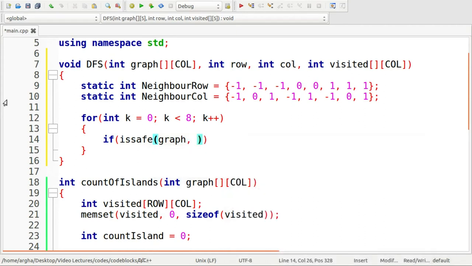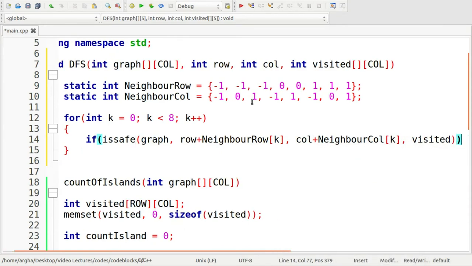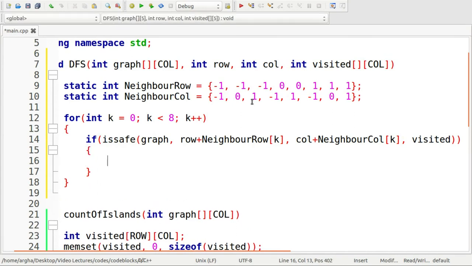Now here the row will be row plus, so I'm defining the row of the neighbor, so row plus neighbor row of k. This is an array, so through this loop we will get to invoke all these indices, in this pair manner, minus 1 minus 1, minus 1 0, like this. So the next will be col plus neighbor col of k, and lastly we will pass this visited, right? So if it returns a true value, then we are going to use a recursion, and the parameters to this function will be the same as this. So let me just copy it and paste it here.